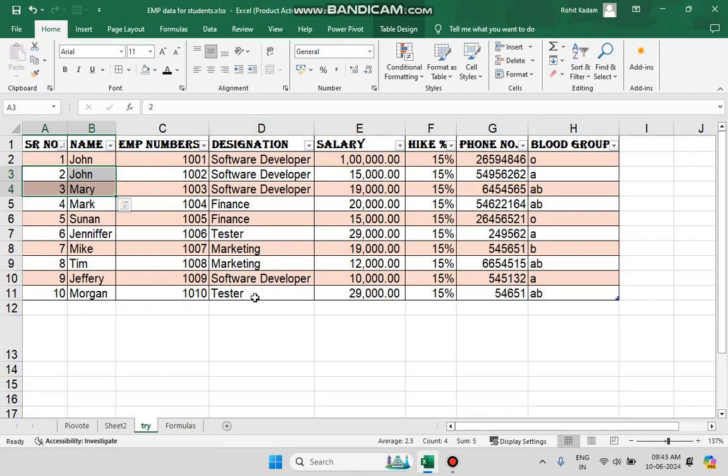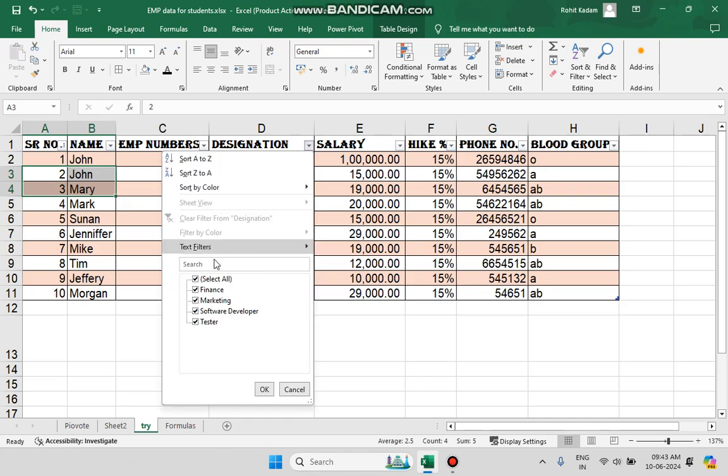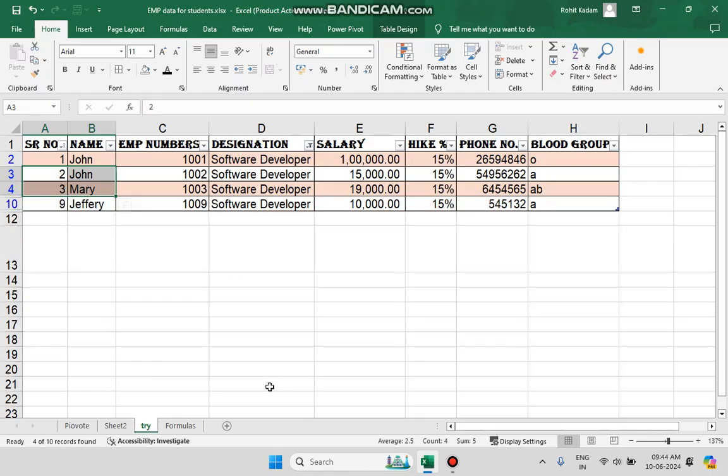Now suppose I want to check how many are software developers. I want to check that. Just go over here. See there is a dropdown option. Right now all the marks are selected. I want to remove that. I don't want marketing. I don't want software. Okay, I want software developer. I don't want finance. I don't want testers. Okay, let me say okay. You can see right now it's showing me only the software developers, and even the related data like the name, salaries, hikes, phone numbers and blood group. Okay, this is the format as a table option.